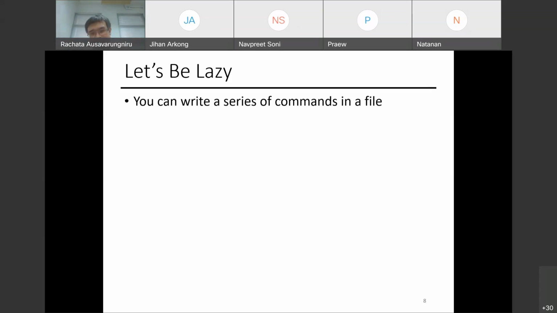And for us, if we can make our life as developers and programmers more efficient, why wouldn't we, right? We want to be lazy. So what I'm going to teach you next is you can write a series of commands in Linux to a file. For example, let's start with something that looks really useless, to be honest, but it will show you that you can do this too.